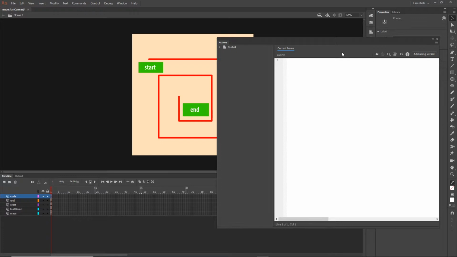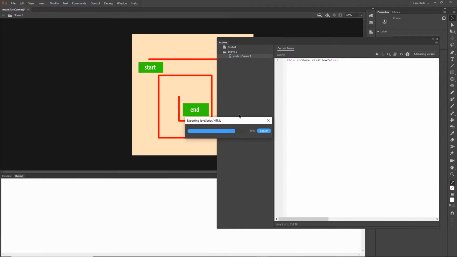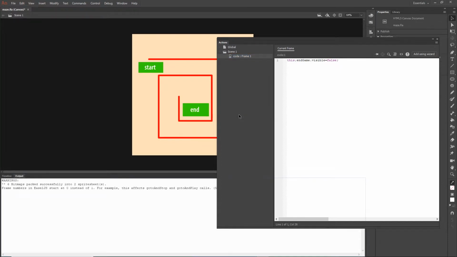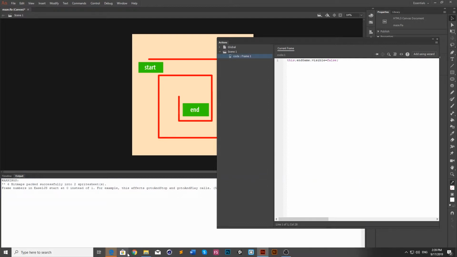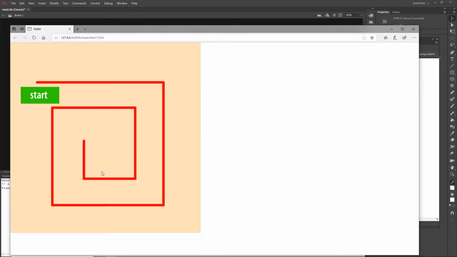So for example, I want my end button to disappear. Okay, so I can type this: end game visible is going to be false. Okay, like so. And now if I hit Ctrl Enter and I didn't misspell anything, you can see that my end game button has disappeared.